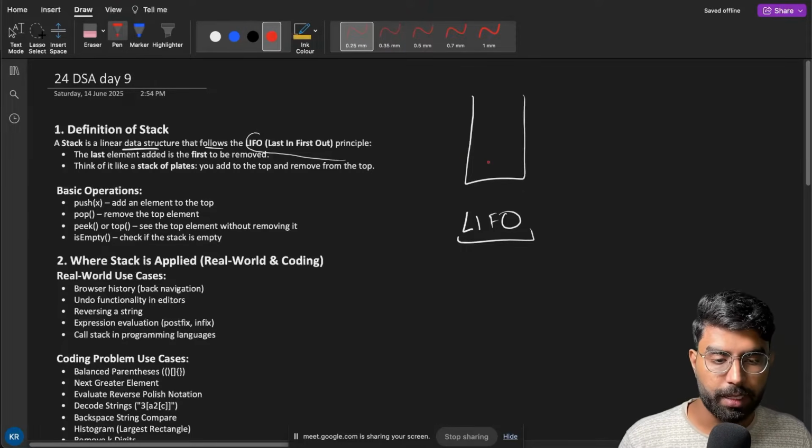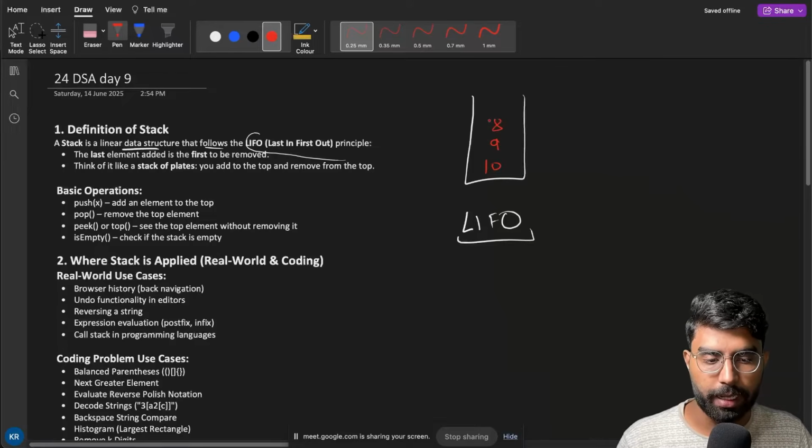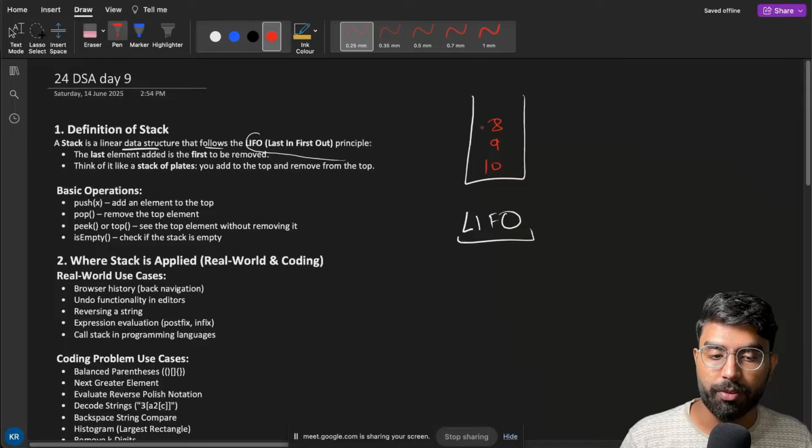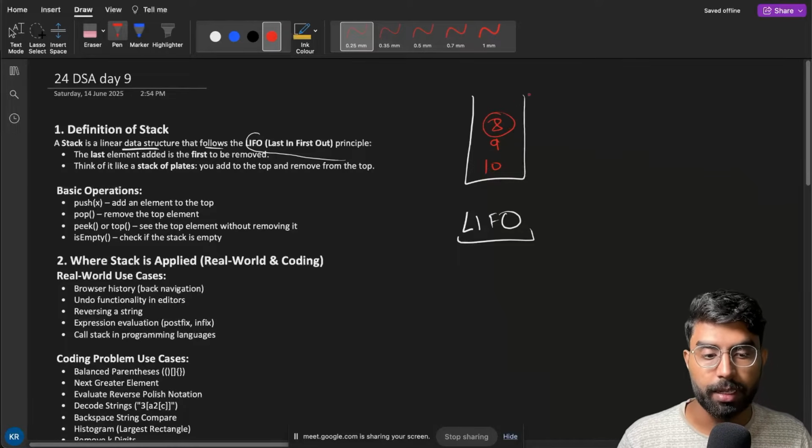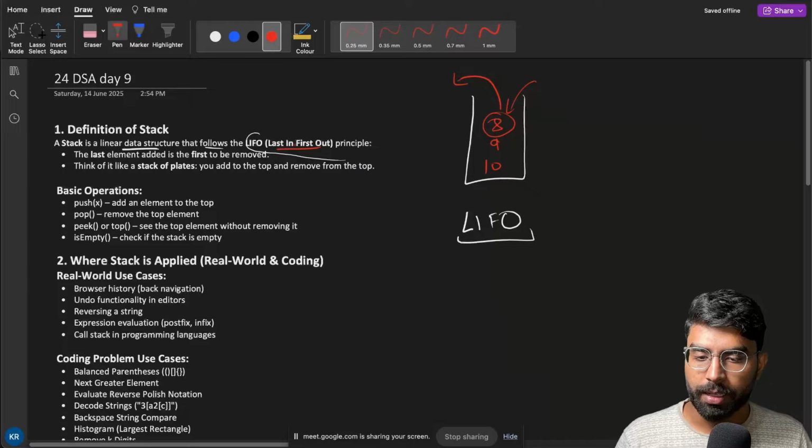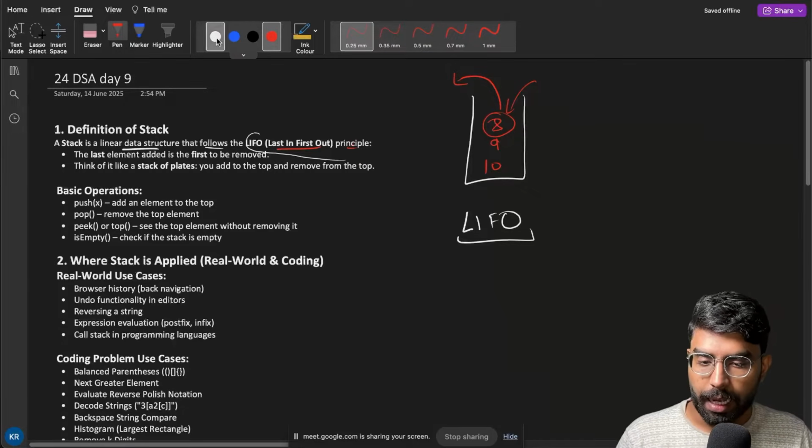let's say we inserted 10, then 9, then 8, right? Now we need to take out the element. Which element will come out first? It will be 8, right? The last element which gets in will get out first, right? So last in first out, this is the principle. The last element added is the first one to be removed, right?